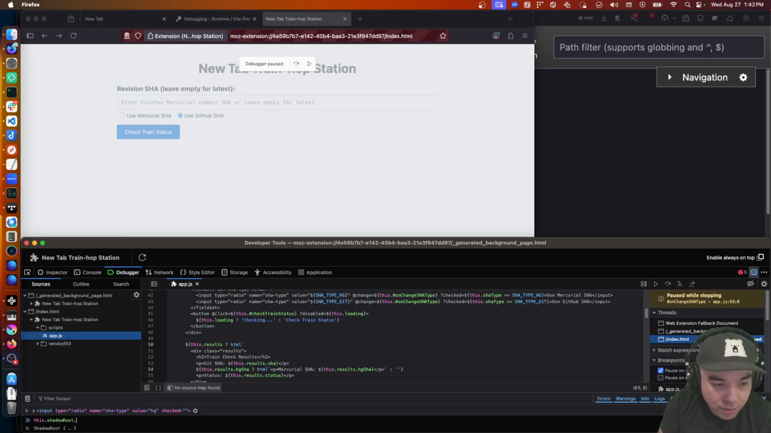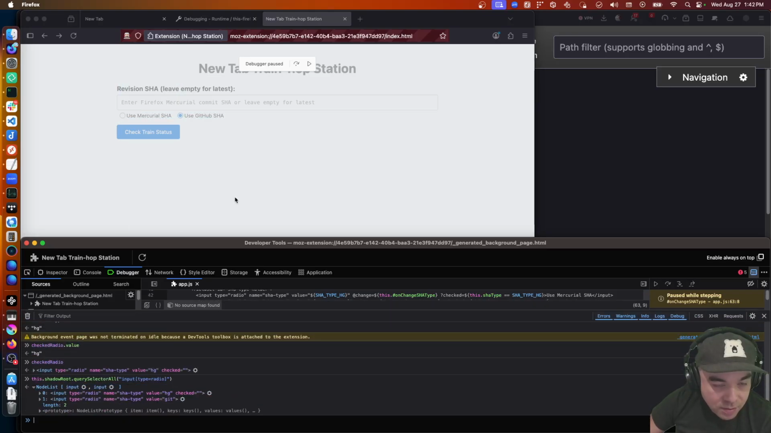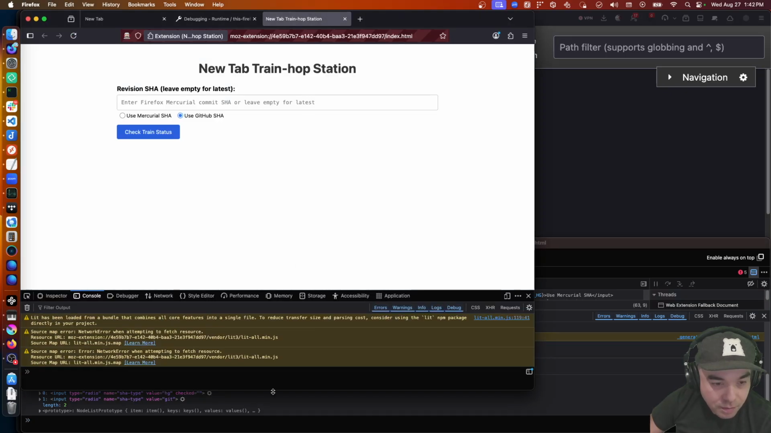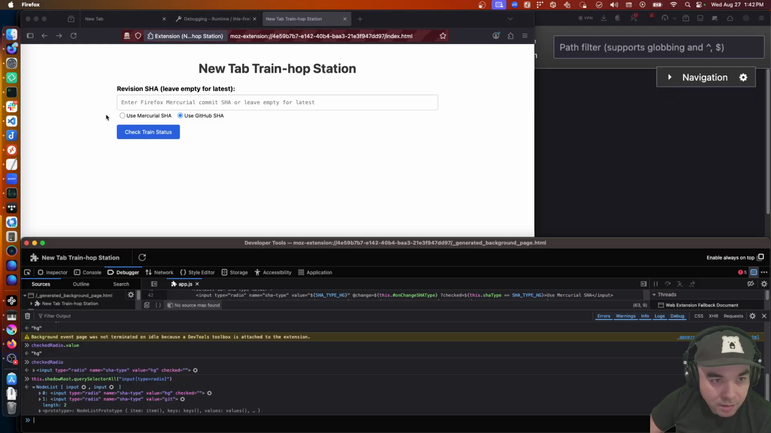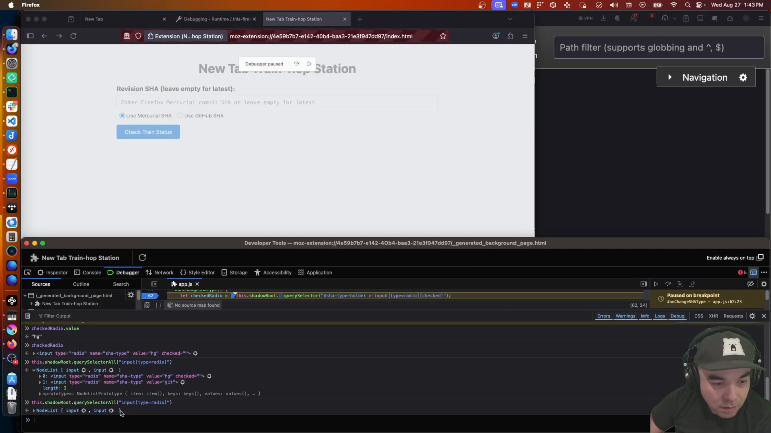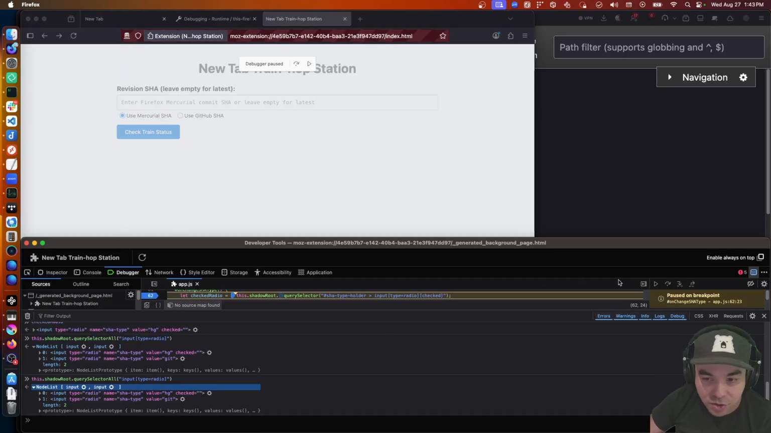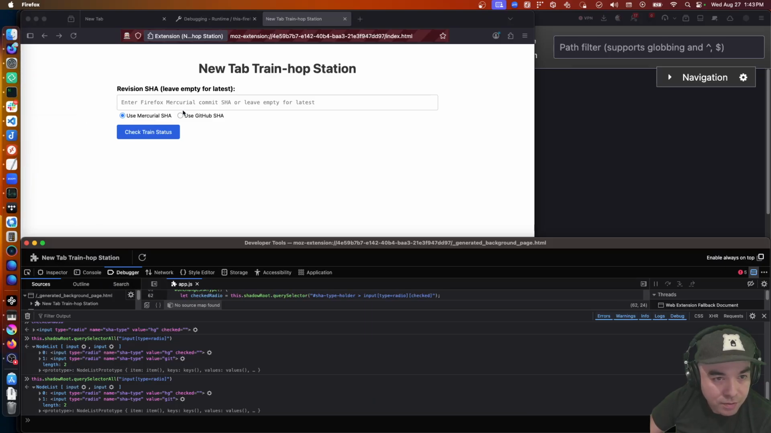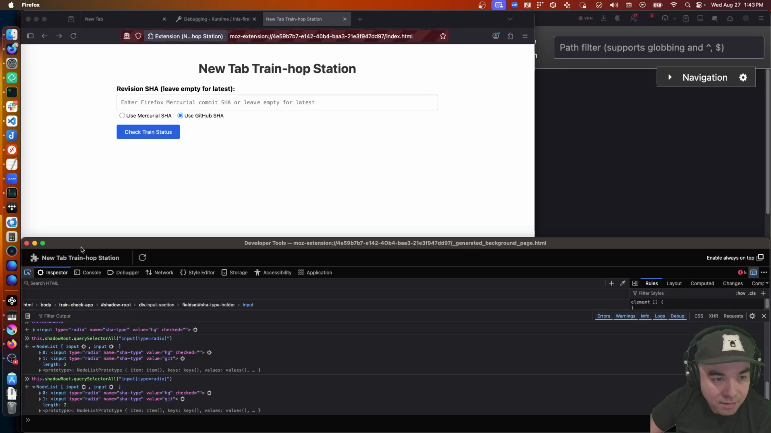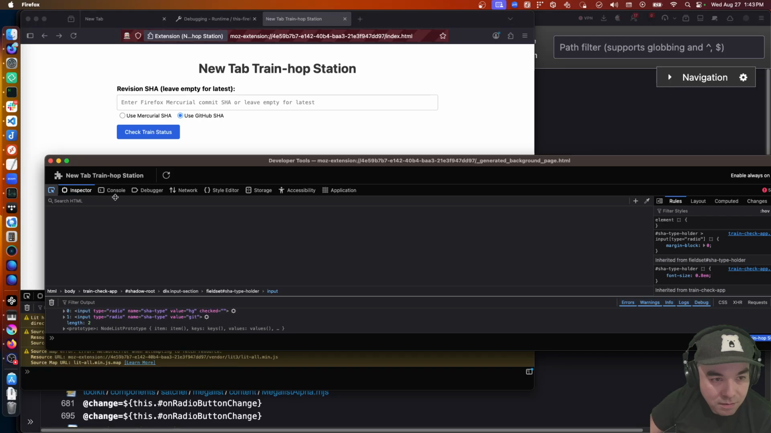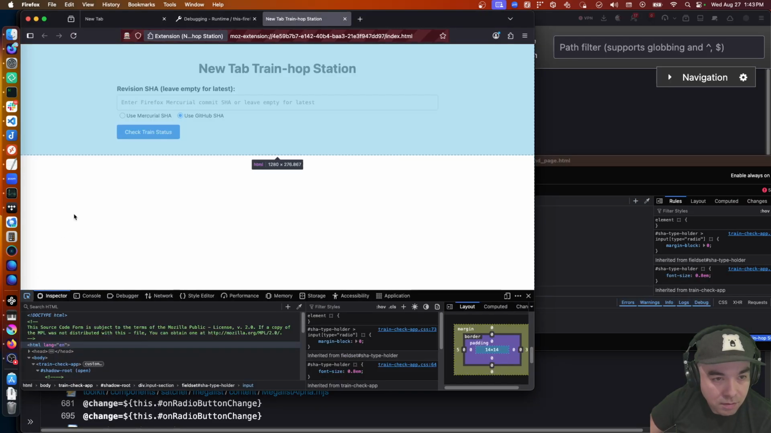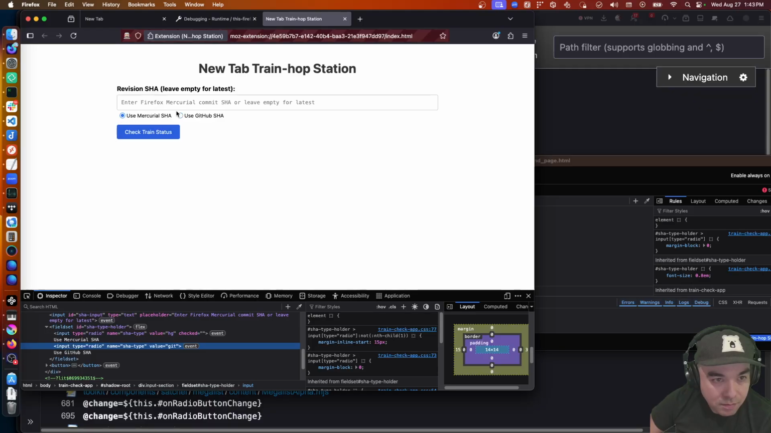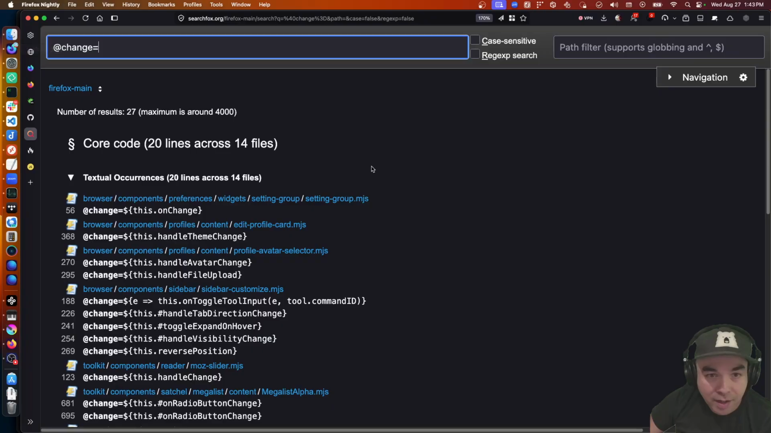This dot shadow root query selector all input type equals radio. The HG one is still checked. So how come when I continue and I do that again, it's still the HG one that's checked? Whenever I change this state, is the DOM not changing the checked state? It isn't. I clearly don't know how to use radios.